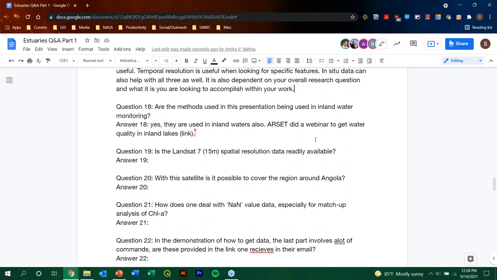Question 18 is, are the methods used in the presentation being used in inland water monitoring? Yes, they are used in inland waters also. ARSET did a webinar on water quality in inland lakes, and we'll provide the link here. You can refer to that, but more or less the same procedures are used in inland lakes also. What matters is the size of the lake and spatial resolution of the satellite data.